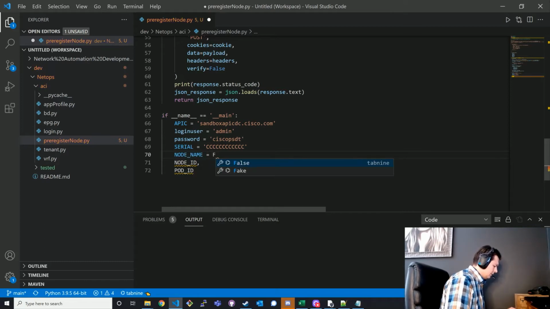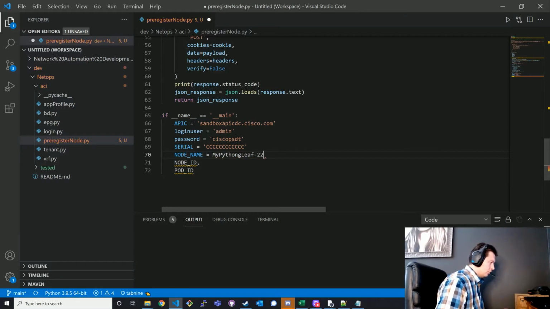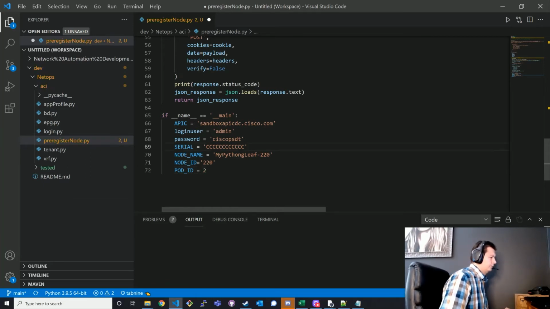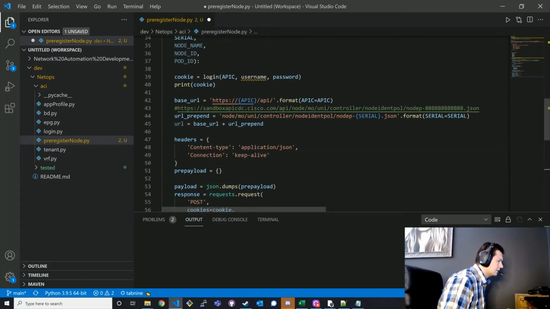Let's call it my Python leaf-220. This has to be a string, obviously. All of these things are actually strings. Okay, so we just said it's going to be 220 in the name, and then pod ID is equal to 2. Okay, so that's looking pretty good.